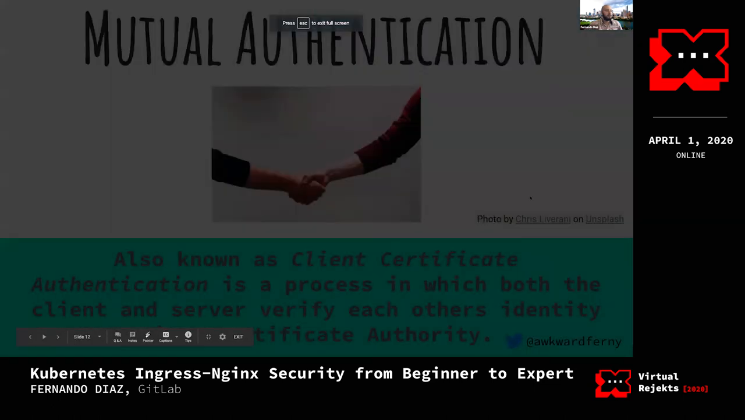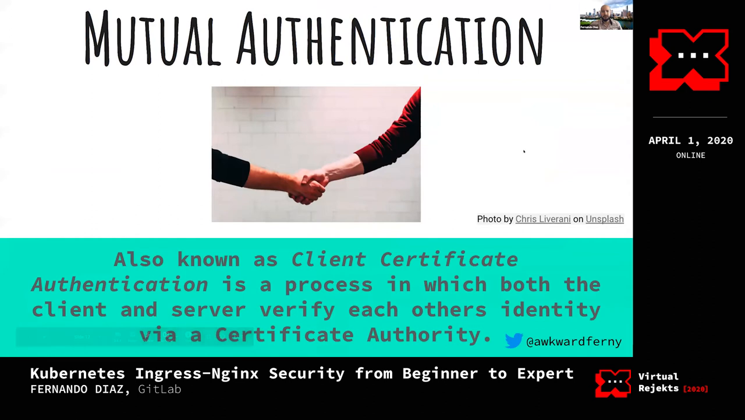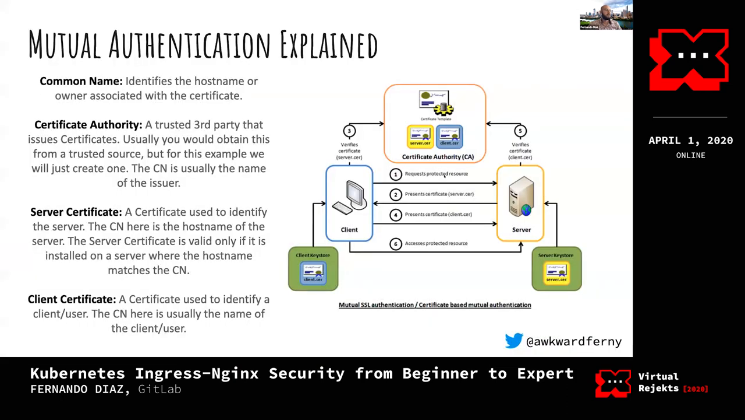Now moving on, the next security feature is mutual authentication. Mutual authentication, also known as client certificate authentication, allows the client to verify against the CA, and it also allows the server to verify against the CA. If both verifications pass, then you can validate identity. So this is kind of a little overview. I wrote a blog about this a while ago on Medium. I'll be happy to share it with y'all.